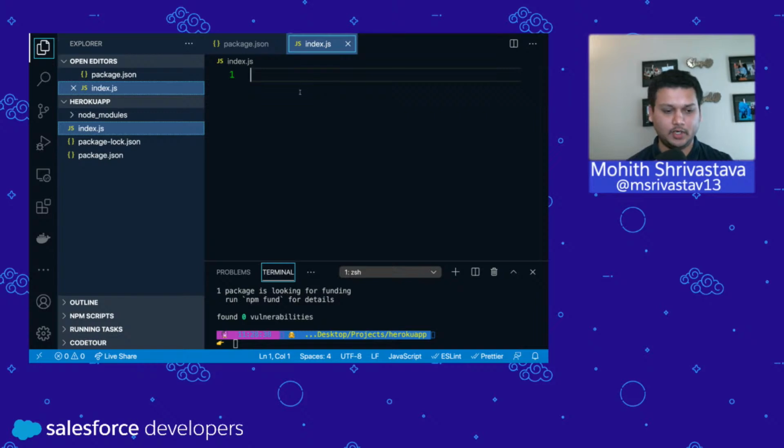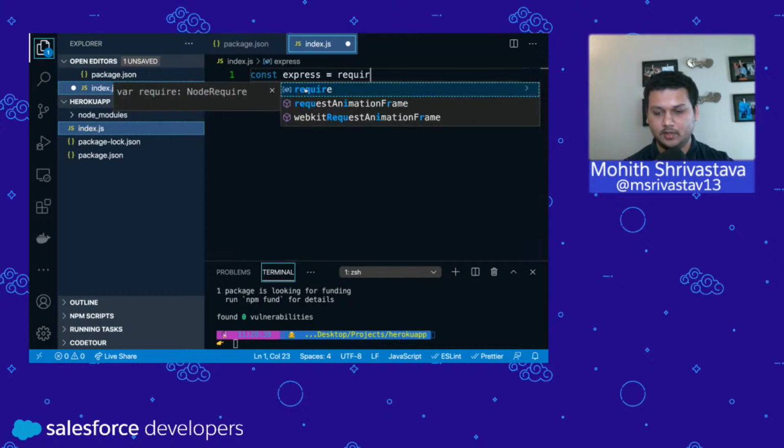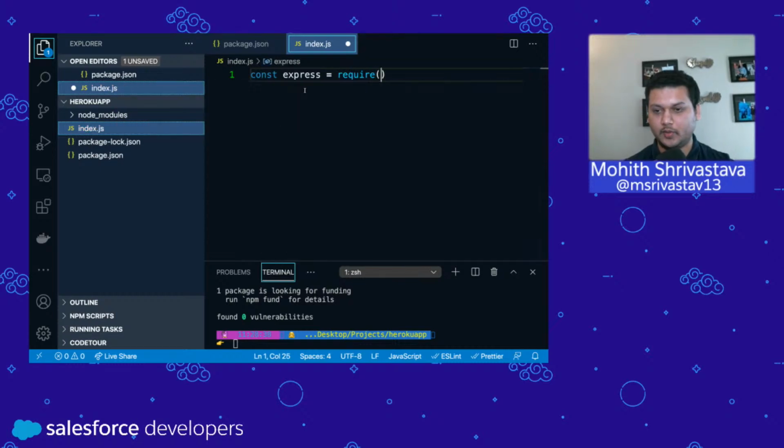So let's actually keep going. The next step here is to make sure we start coding, right? So the first thing that I want to do is make sure I have the express. I'm going to use the common JS module with require. Now you can also use ES6 imports as well, as Node is actually supporting it. But let's just use common JS for today.